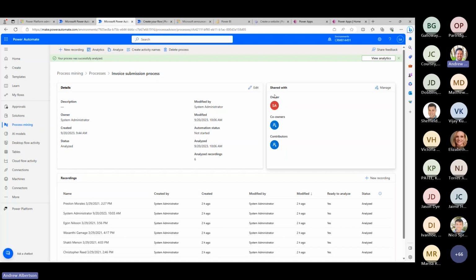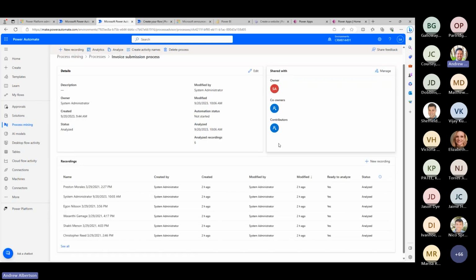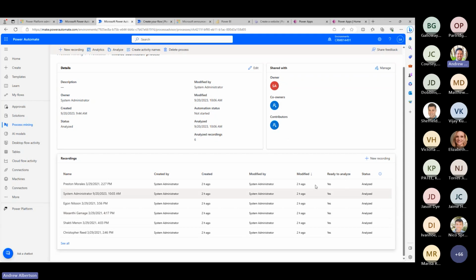Other important details on here is our shared with. So me, the owner, I created this process. I'll be the owner. I can invite other people within my organization to be co-owners, meaning if I wanted Chris to, if we're both going to be analyzing this process, right? Maybe this is a much bigger project than just one person. I can create co-owners, and then contributors you would assign to people who I want to contribute recordings to the process. So that would give them the access to come in here and hit new recording, and then they could record how they do a process. So really cool stuff there.